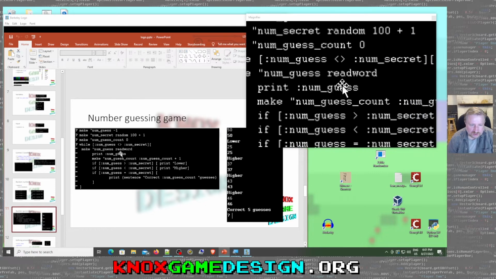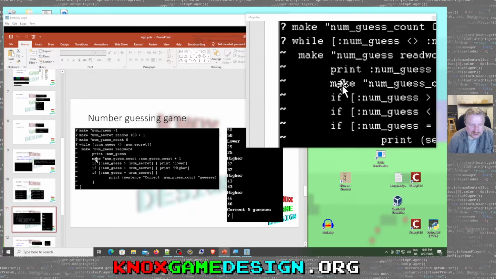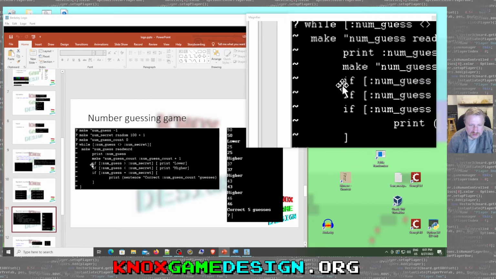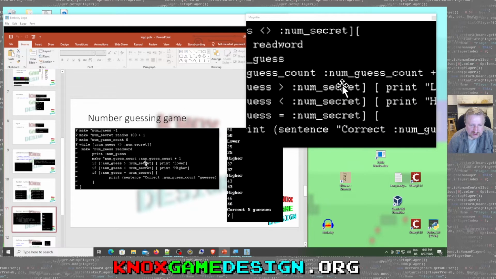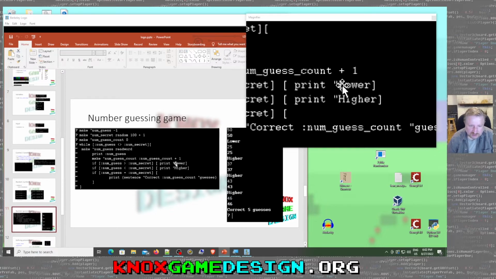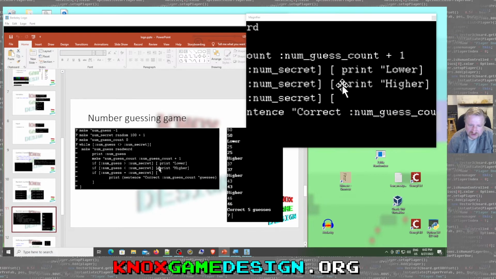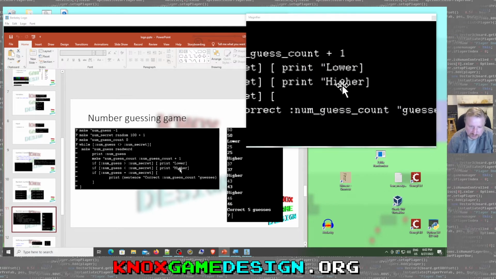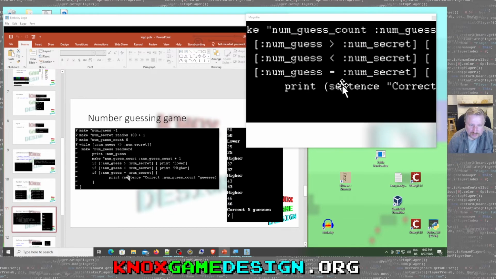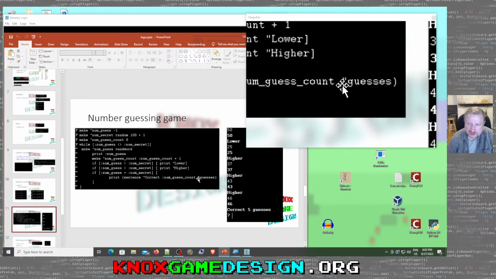We're going to print out what the user inputted. We're going to make number guess count, and just increase the number guess count by 1. Then if the number guess is greater than the secret number, we're going to print lower, because you guessed too high. If the number guess is less than the secret number, then we're going to print higher. You guessed too low, so we're going to tell the user to guess higher. Then if the number guess equals the secret number, then we're going to print correct, and then how many times it took you to guess the number.